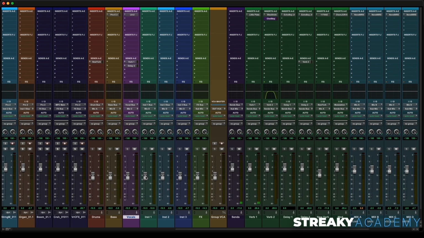So instantly those pianos could definitely have a bit more character to them. I'm going to adjust the volume for these on the instrument output.